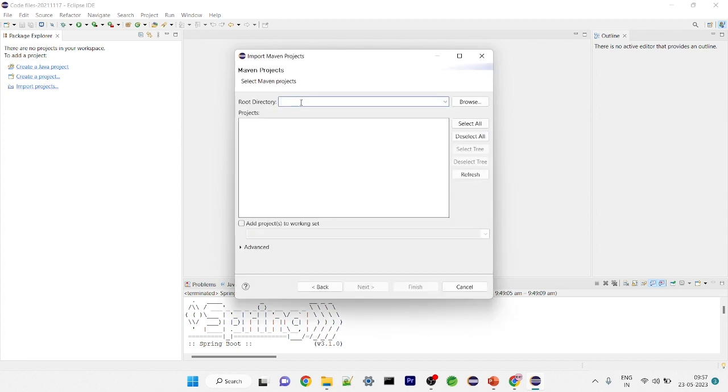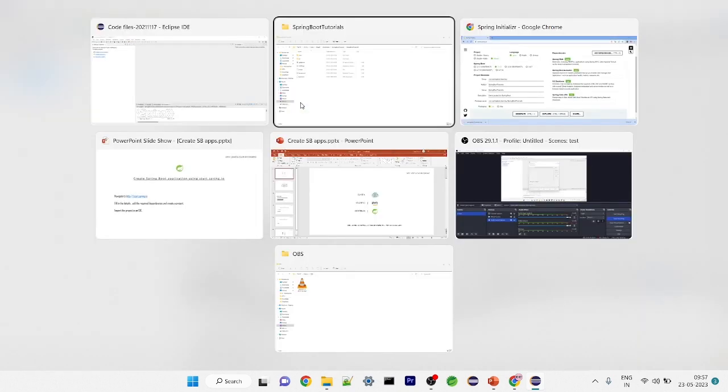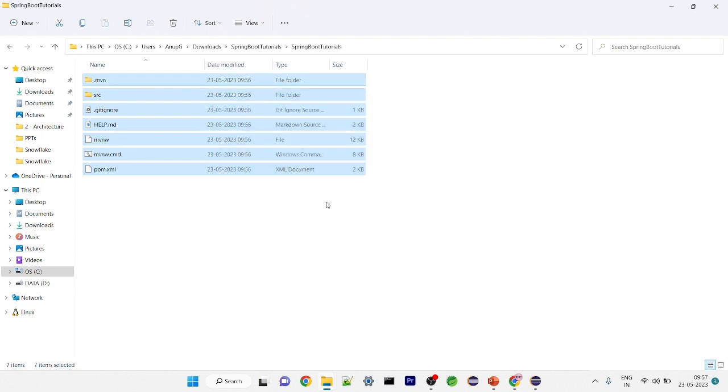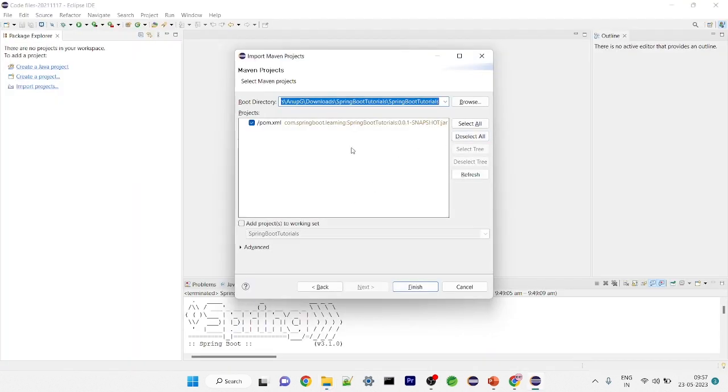For the root directory, we have to give the location where we have extracted our downloaded folder. So this is the location where my downloaded folder was extracted. So just give this location and we can see that the framework has already detected the pom.xml file. So we are good to go. Now just click on finish.